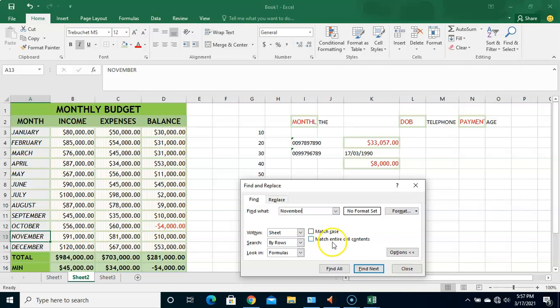We also have match entire cell contents. So if you select this, and let's say you're looking for November, and you say find, let me click somewhere else. Let's say find. Can you see that? So it's just going to go there and select it. Do you understand that now? So that's the way it is.